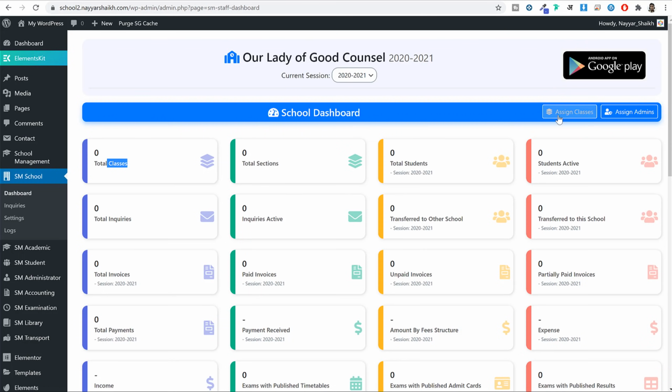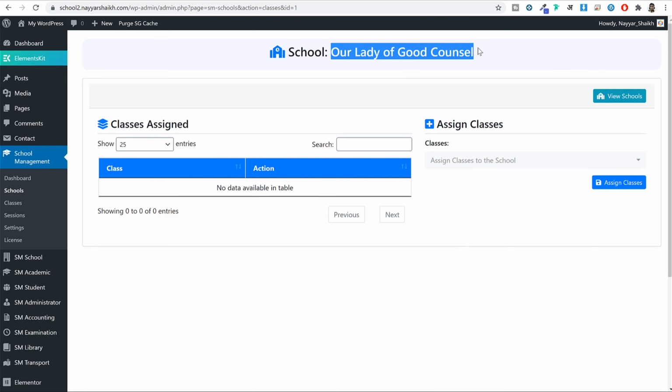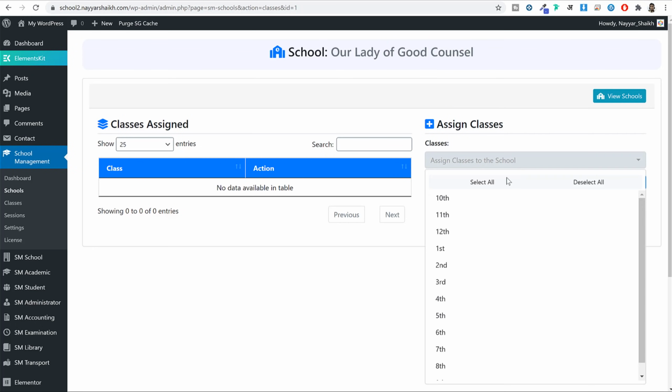So you will see this button over here, assign classes. Click on assign classes. So here you'll see these classes are already created for you from class 1 to 10. You just have to assign them. For example, this school, Our Lady of Good Counsel, maybe this school has class 1 to 4. So this is a primary school maybe. So I can select 1 to 4 from here.